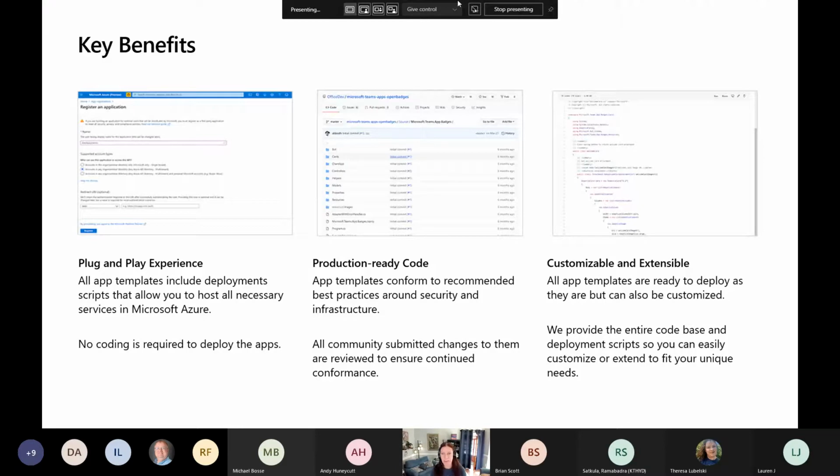So all these have been built by Microsoft, by the Microsoft engineering team. Right now, they haven't opened it up to have anybody contribute. So like I said, these have been completely vetted and built within Microsoft. And so then they'll deploy those. But you have access to the code, so you can customize it and extend it.